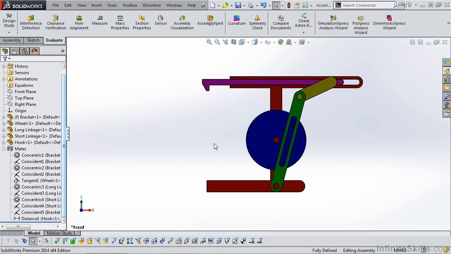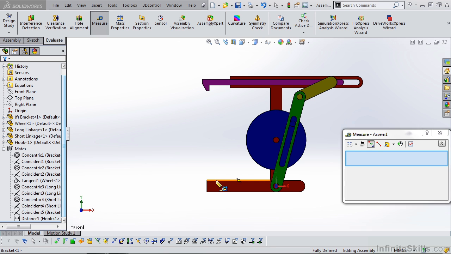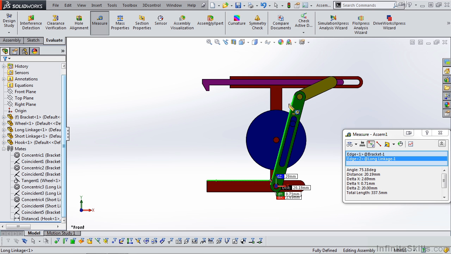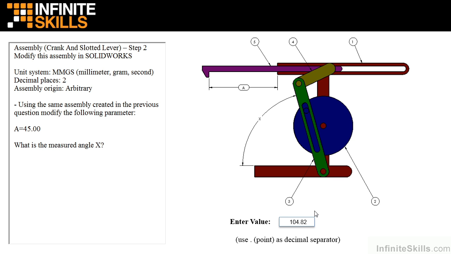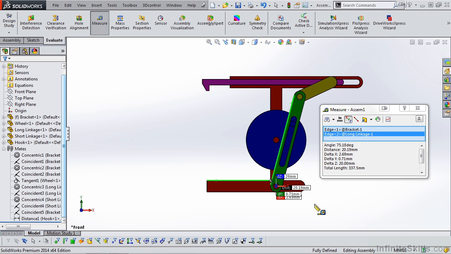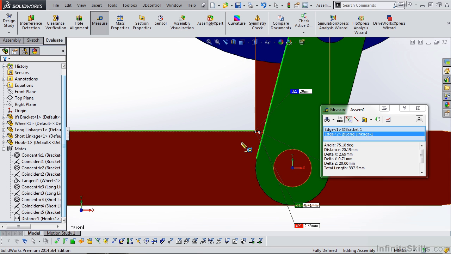Let's go to the Evaluate tab and select the Measure tool. We'll select this edge and this edge here, just like we did in step 1 of 2. And looking at the measure results, we have an angle of 75.18. However, the answer should be 104.82. So why is it 75.18? Well, if we take a look at this assembly, the 75.18 degrees is this angle here.